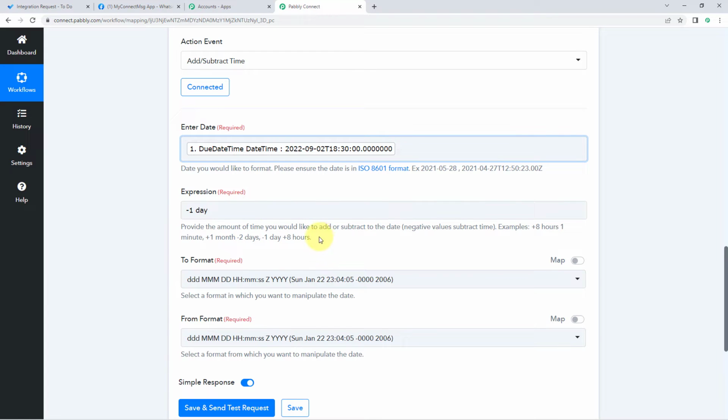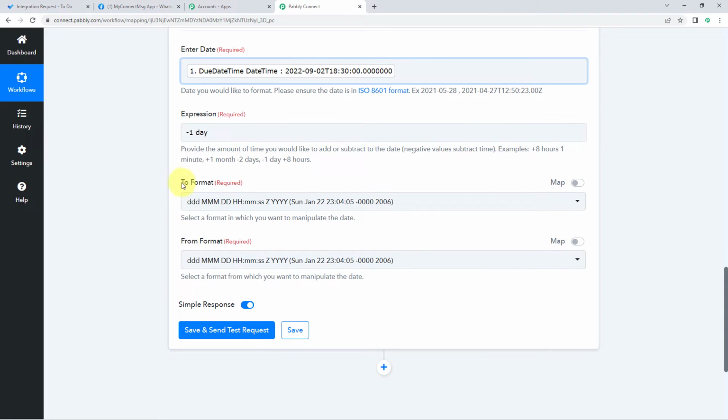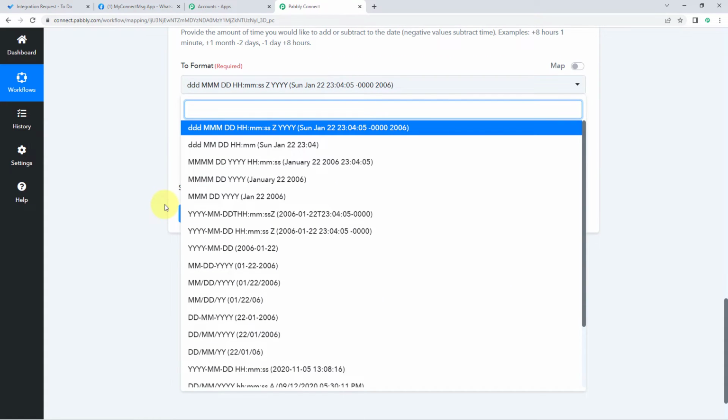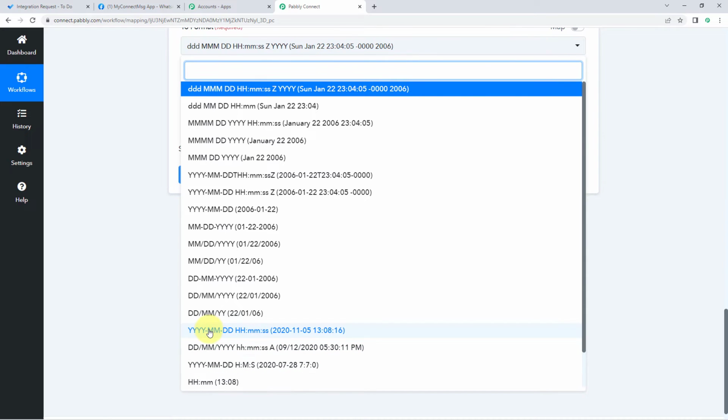You can refer to the help text given below if you need any other help regarding this. Then it is asking us to format, in which date time format we want this response to be. So from the drop down, we have to select a specific format, and that format is this: year, month, date, hour, minute, second. Why we are selecting this specific format, we will get to know later in this video in the next step.